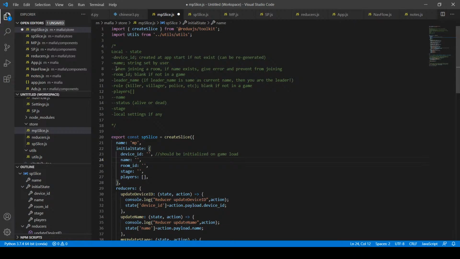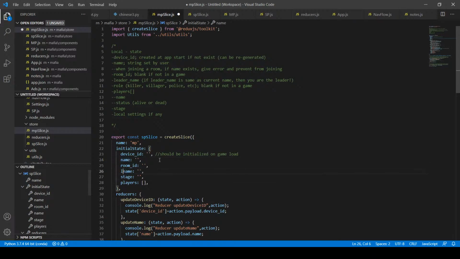So we have device ID, name, room ID, leader name. Notice that I'm putting a lot of these room-specific variables underneath room. That's just to organize it, because if room ID is blank, these other things should also be blank, and they're kind of related variables. You shouldn't have a stage without a room ID, and you shouldn't have players without a room ID, and you shouldn't have a leader name without a room ID, because if you're not in a game, there's no leader, there's no stage, and there's no players. Same thing for your role as well.